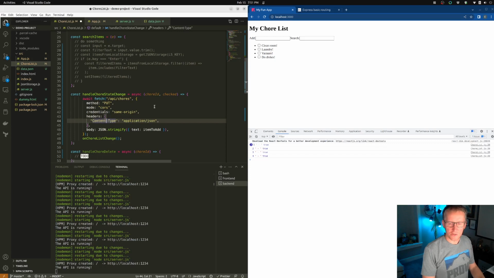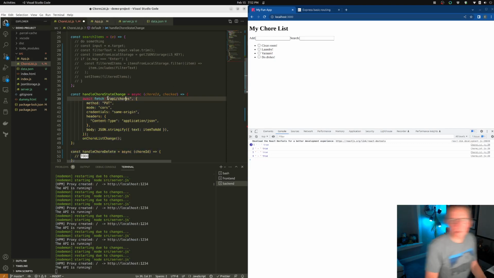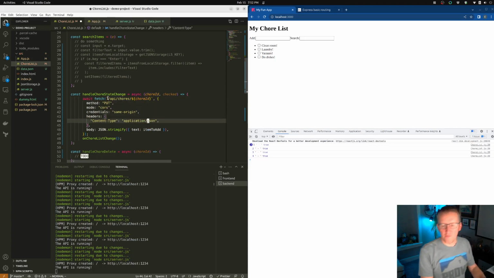We have a chore ID. If we remember, we need that chore ID here in the URL, in the endpoint. So we are going to put it right in here using a template. And that gives us that. Then for the body, we just want isComplete, and then set that value to checked.